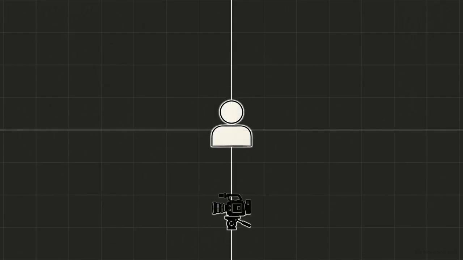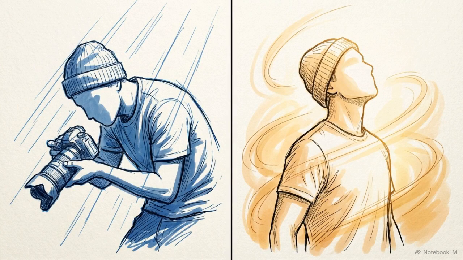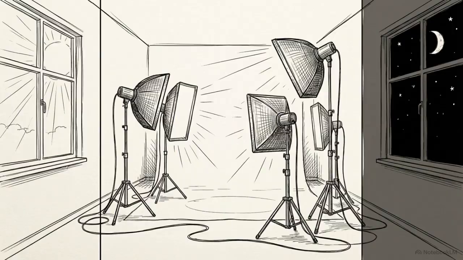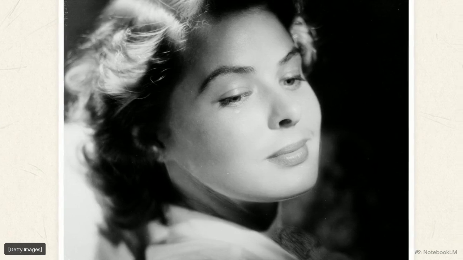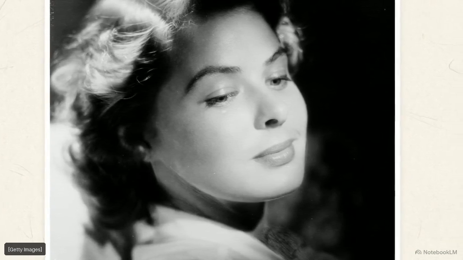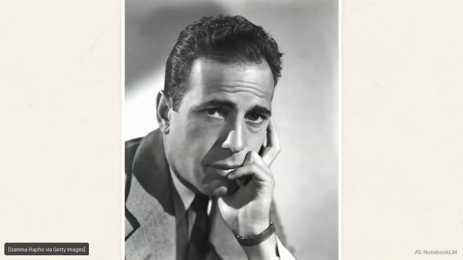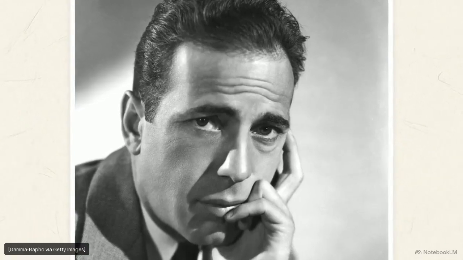Controlled lighting offers an alternative by utilizing a classic key, fill, and backlight setup. This gives you psychological control over the audience's mood, allowing you to manufacture drama regardless of the time of day. Lighting dictates character perception. In this shot of Ingrid Bergman, the soft, flattering light creates a sense of openness. Compare that to Humphrey Bogart, where harsh shadows and high contrast create immediate tension and mystery.